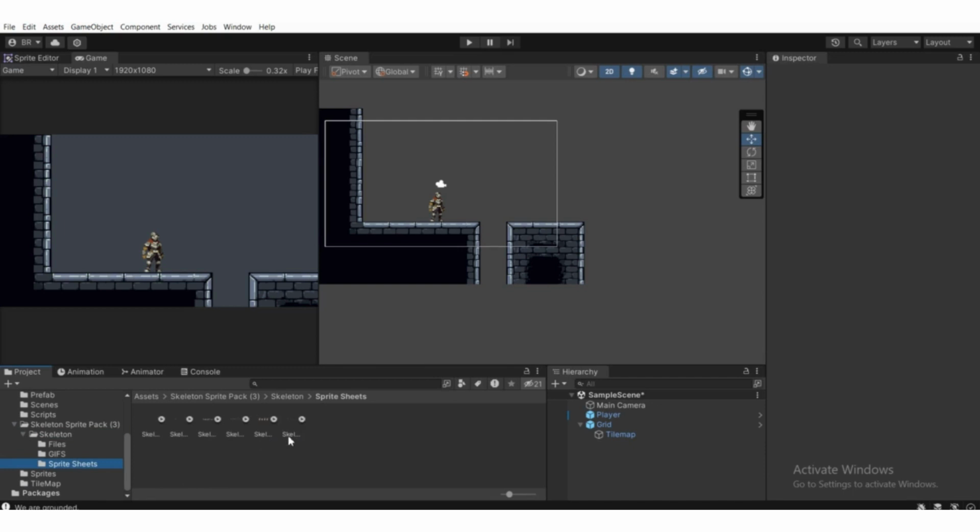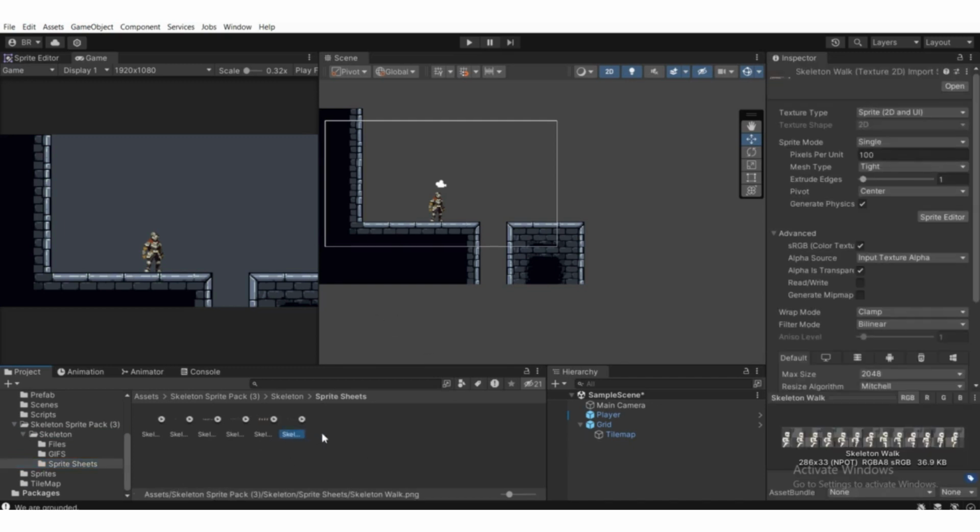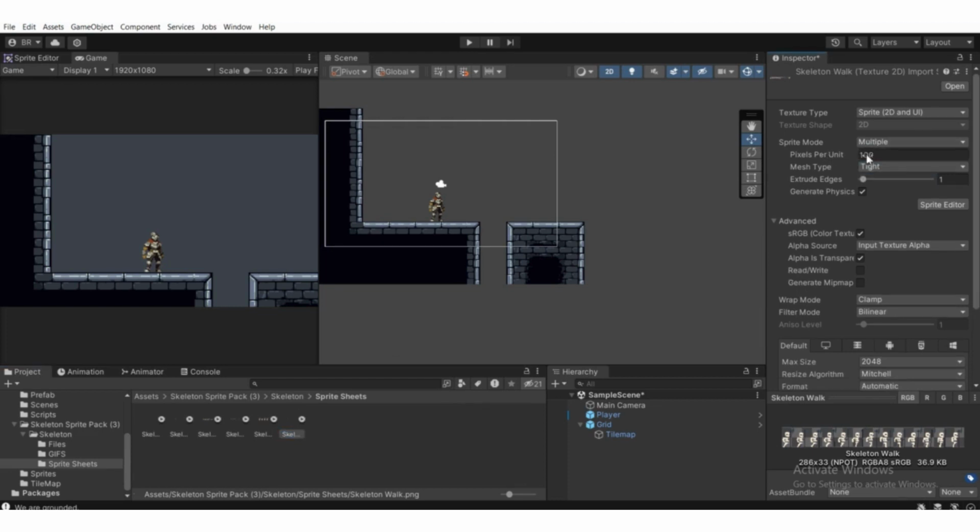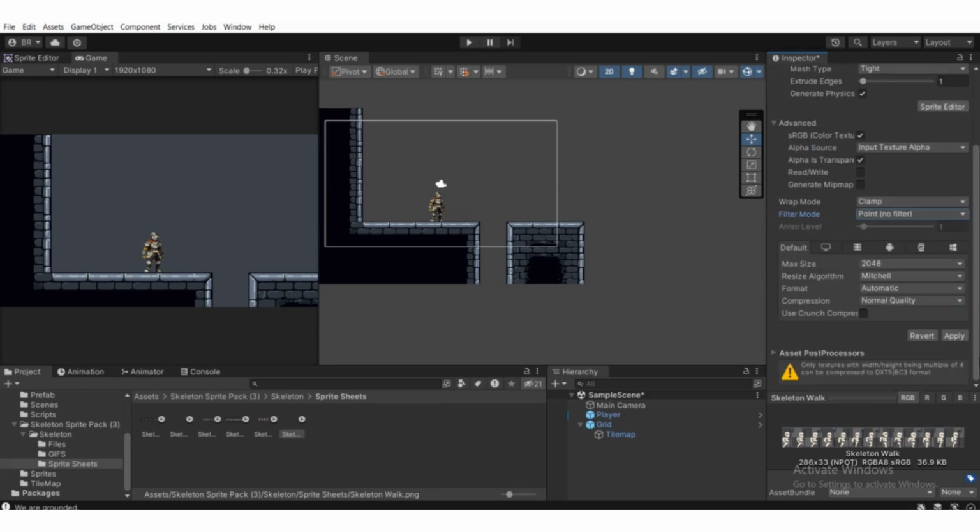Select the skeleton, work or idle, any of them. I'm just going to select the work sprite sheet. Set sprite mode from single to multiple, pixel per unit to 16, filter mode to point (no filter), and compression to none.